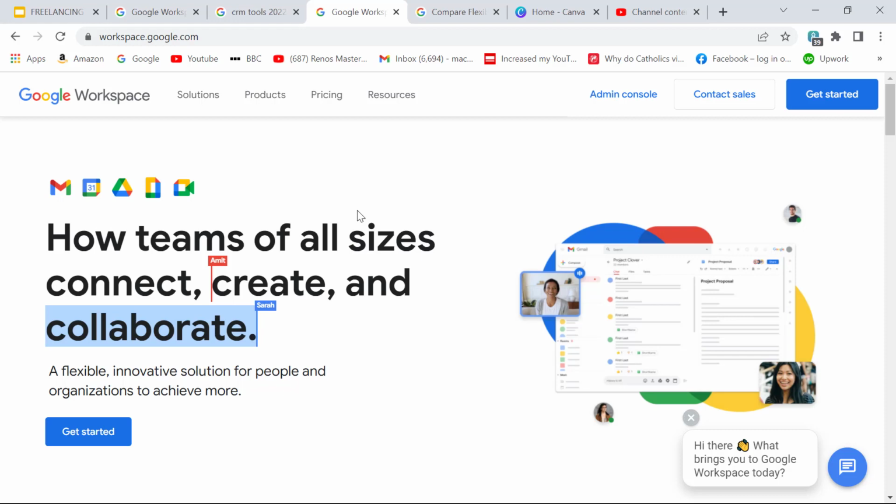Okay, so right about now we will be looking at Google Workspace. Google Workspace, originally called Google Suite, is a collection of some Google applications and products which you have to pay for so that you can enjoy some premium services.